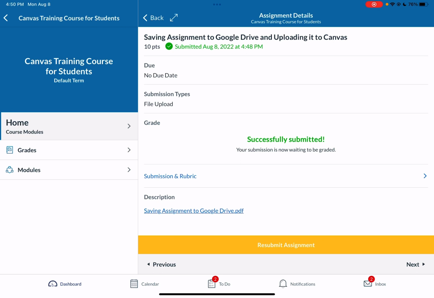But again, if you see the green successfully submitted and the timestamp, you know that it's done. So there you go. That's how to save an assignment to Google Drive and then upload it to Canvas.